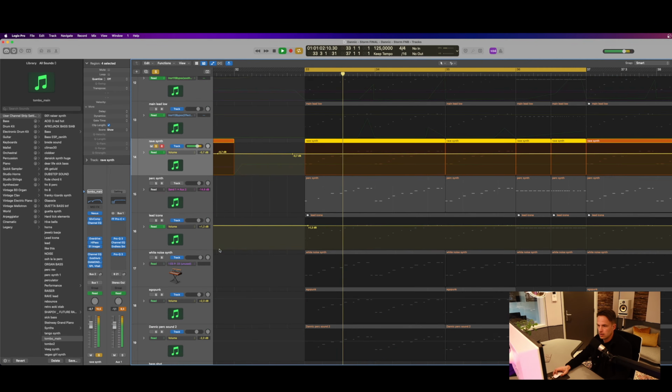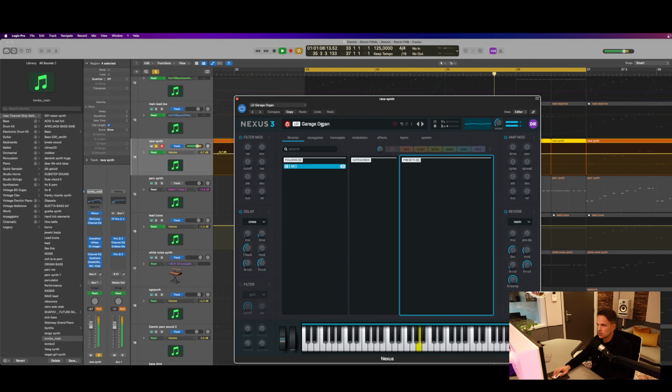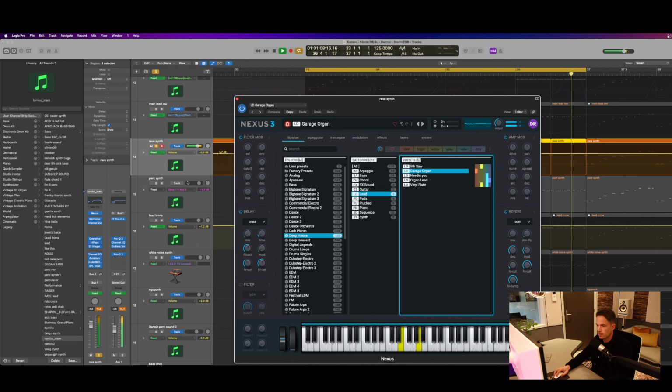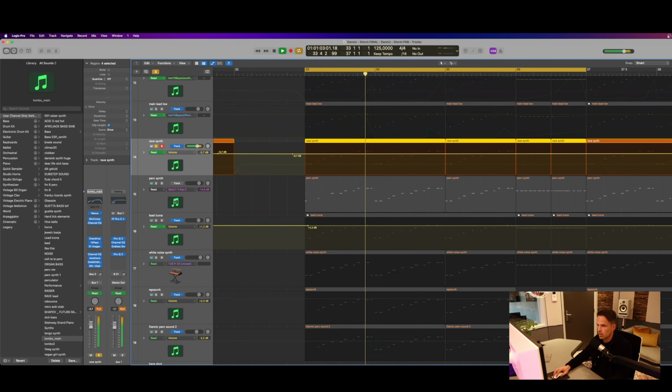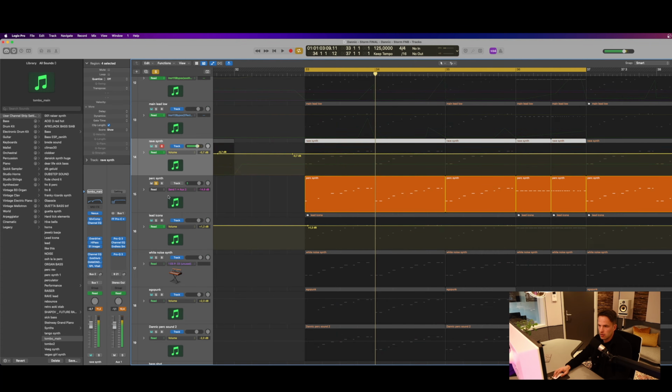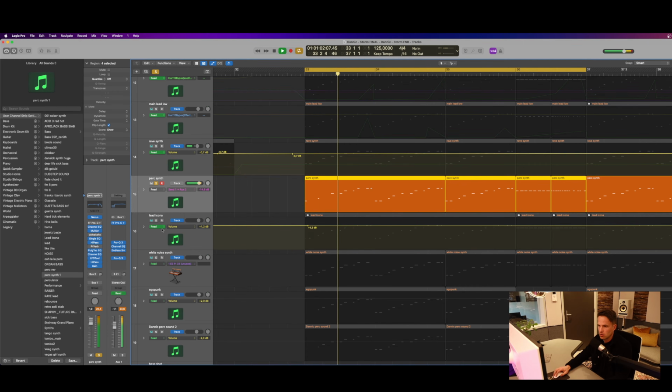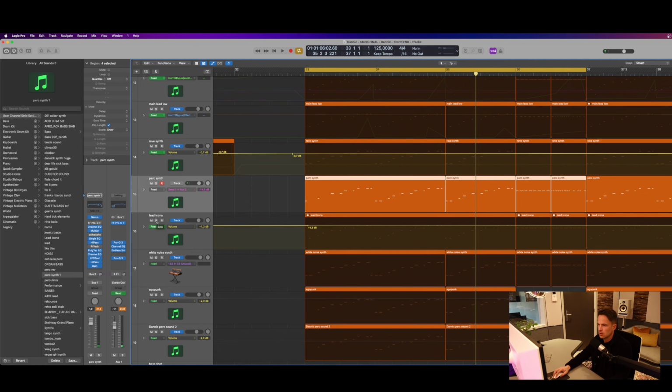Then the lead is finalized by some kind of rave synth in Nexus. What is this? Oh, it's more like an organ. Then a percussion synth. It's not really giving that much info. It's just a little bit of transient.